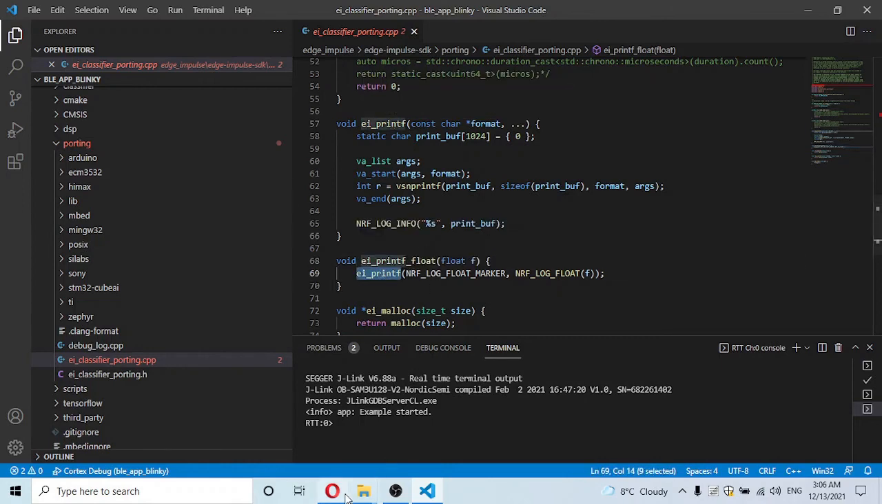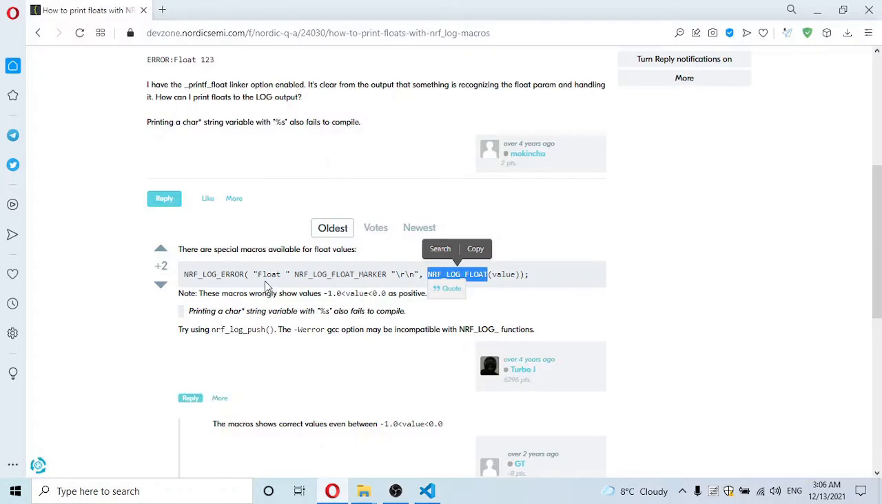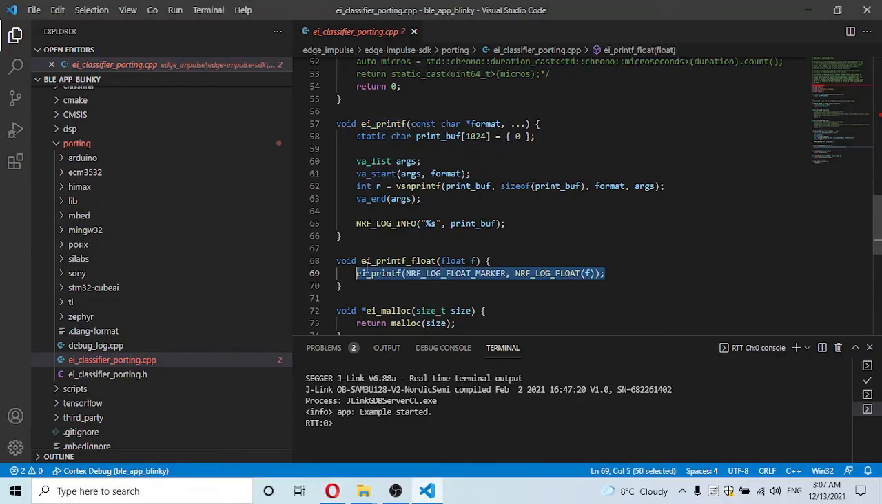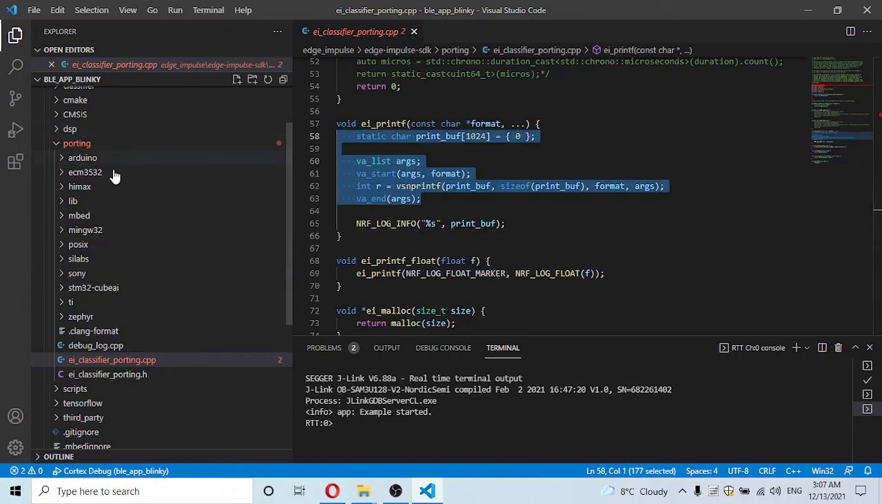And for printing floats, this is from DevZone. I just borrowed this information. This is how you print floats with NRF_LOG_INFO. So I just obeyed these rules here, nothing special. And this implementation over here I borrowed from other platforms. Many of them have this kind of implementation. It uses variadic arguments, and in the end it delegates the printing to NRF_LOG_INFO.